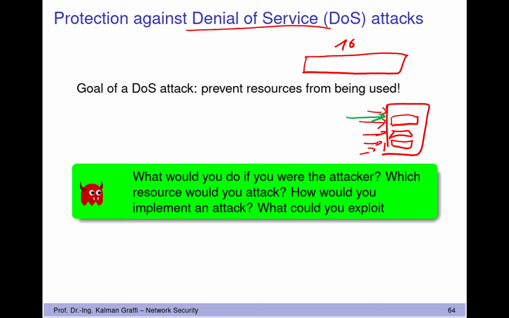This is one way of exhausting resources. Another way is storage, another is memory, another resource is bandwidth. So you can try with a denial of service attack to consume one of these resources that are required to provide service to the customers. Which resource would you attack? It depends on which service.